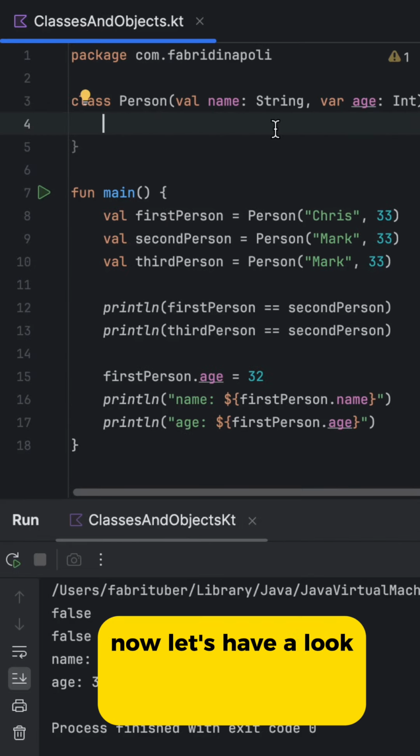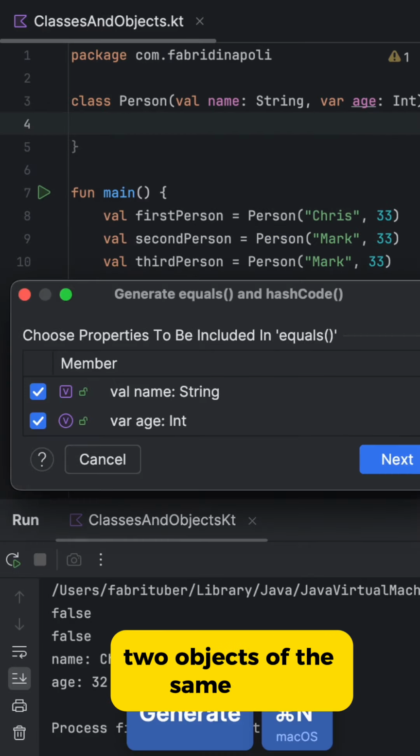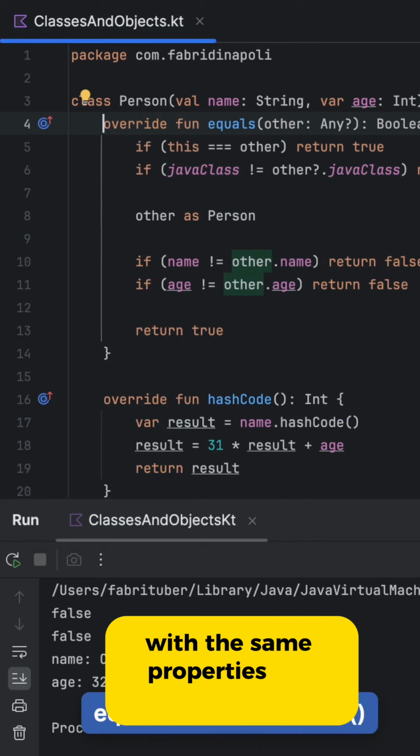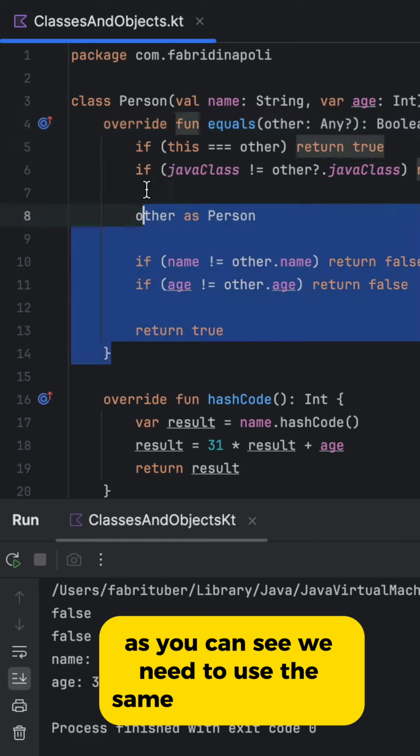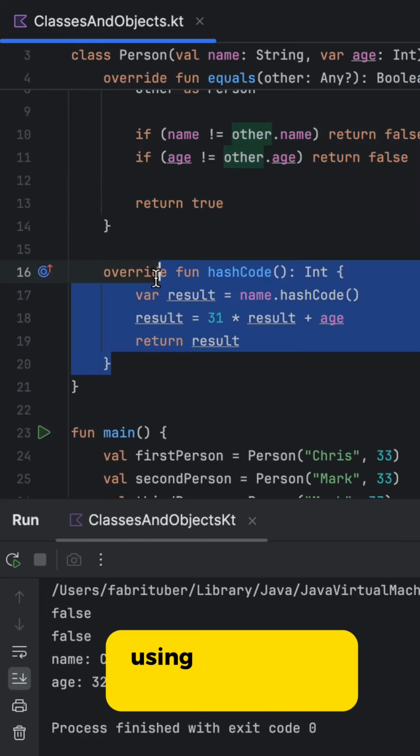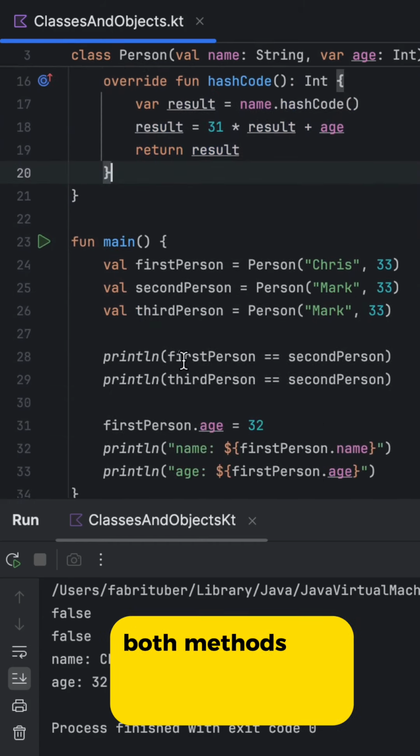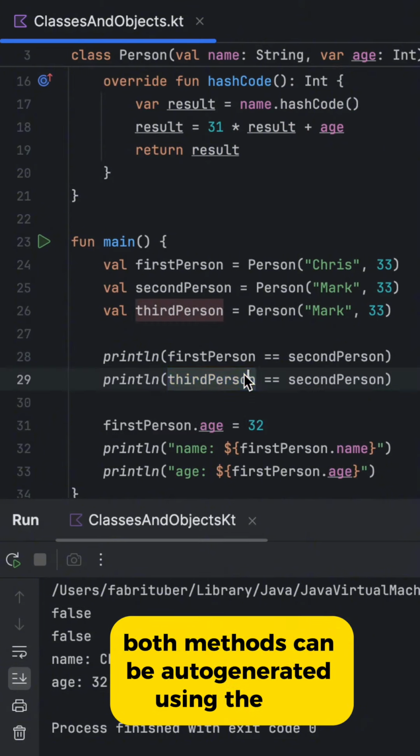Now let's have a look at how we can make two objects of the same class with the same properties be evaluated as equals. As you can see, we need to use the same trick as in Java, using equals and hashCode methods. Both methods can be auto-generated using the IDE.